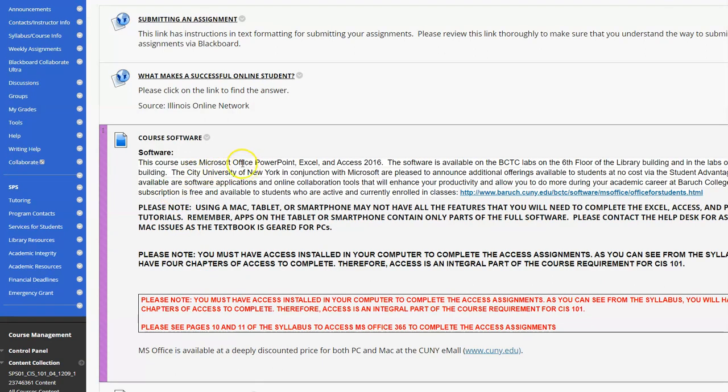Software that you're going to be using is usually Microsoft Office, PowerPoint, Excel, and Access. And we expect you to have a computer that has internet access. And some of this software you can actually get from the school. So if you follow this link, it'll walk you through how to go about getting the software, which is through a free subscription with the City University of New York.